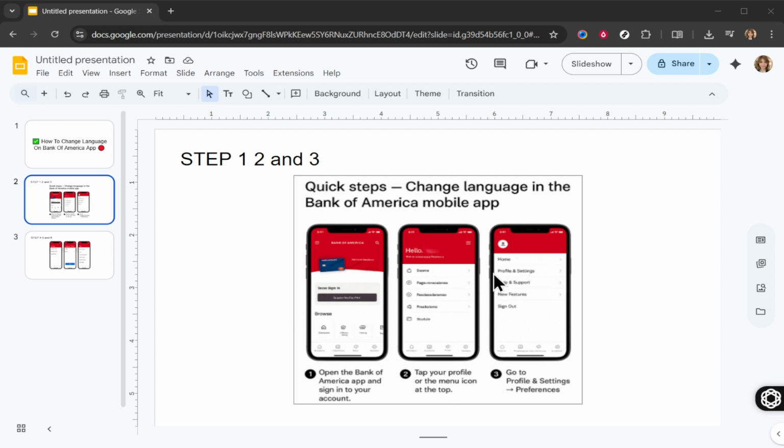Once you've selected your desired language, don't forget to save your selection. You might see a Save or Guardar button. Tap on that to confirm your choice.